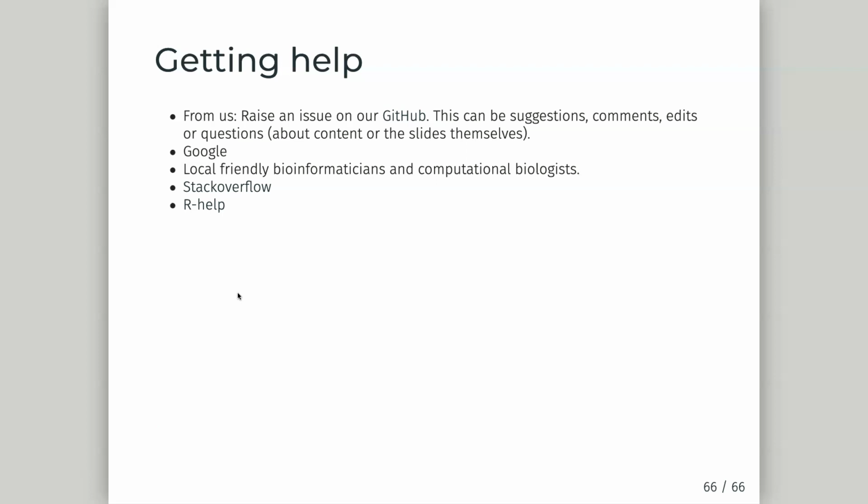Google, local friendly bioinformaticians, ask us. Stack Overflow, and the most unfriendly place in the entire world, R-help. I wish I'd pulled up an example, but on Stack Overflow and R-help, there are rules to posting. Read the rules first. Otherwise, they'll tell you to go read the rules first. And they will chastise you publicly in their forum.